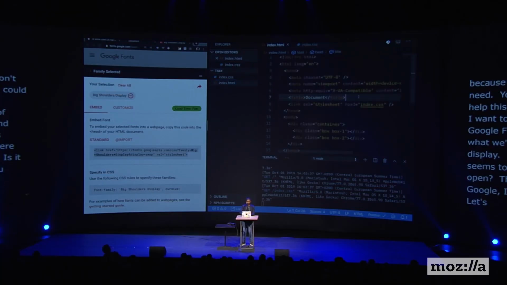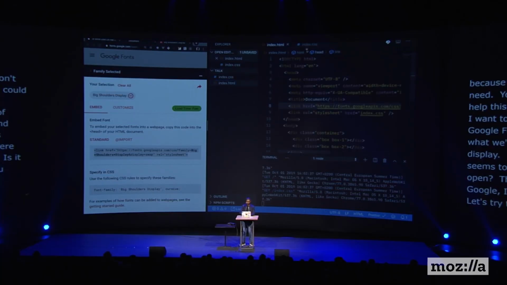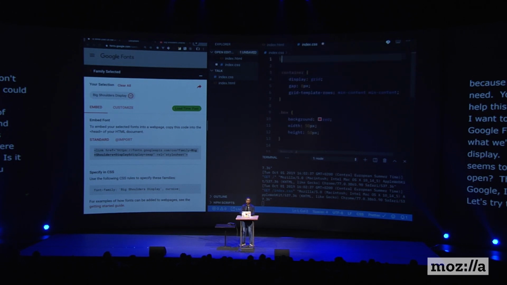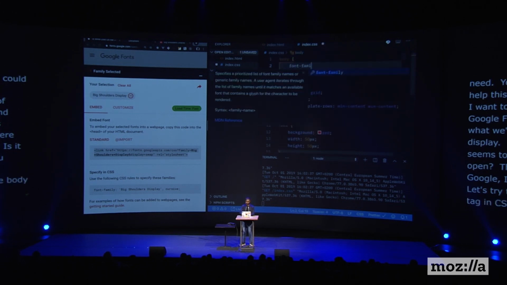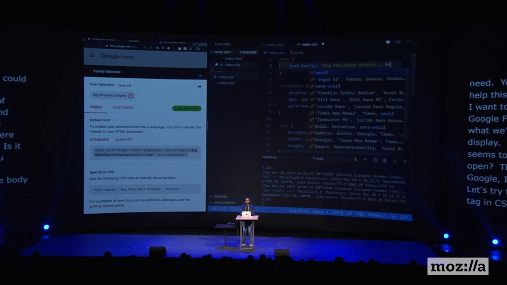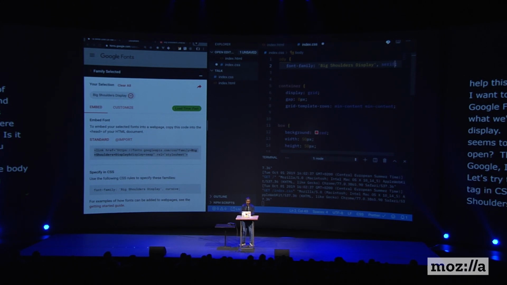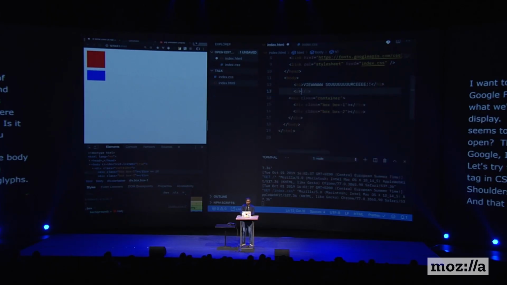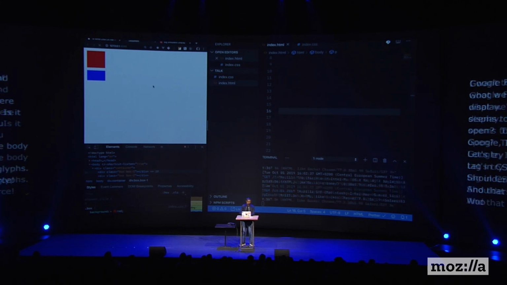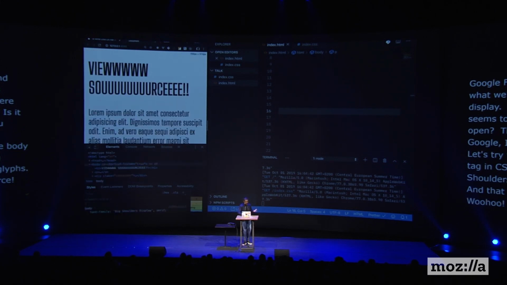Let's try to serve. Let's import that font right here and tell the body tag in CSS, everything is now Big Shoulders. Font family is Big Shoulders Display, and fall back to a serif if you can't find the glyphs. And that looks like, oh, we need text, of course. H1, view source, woo! P, lorem ipsum, I don't know. Save. There we go. So it looks like this.